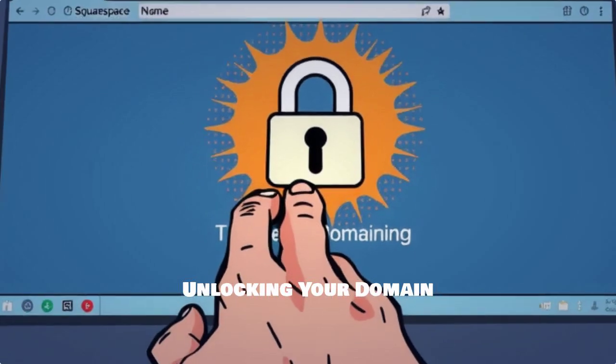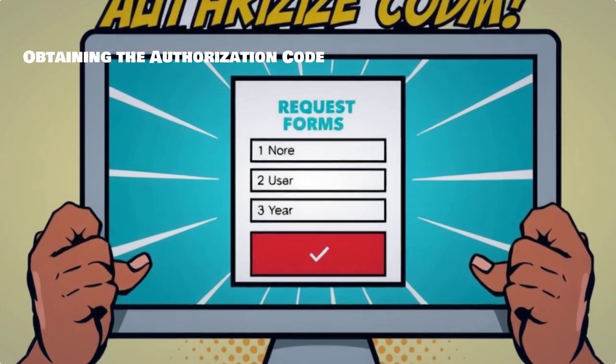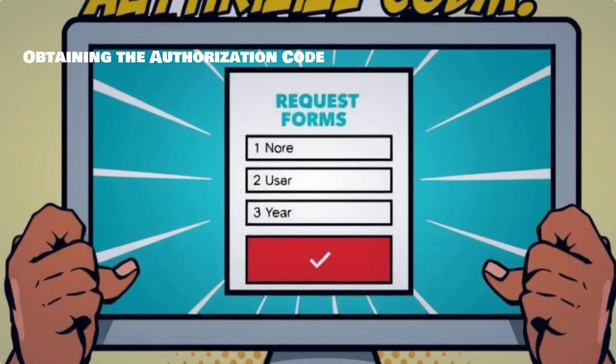To start the transfer, you need to unlock your domain. Let's walk through how to do this within your Squarespace settings. Next, you'll need to obtain your domain's authorization code, which is a key step in the transfer process.